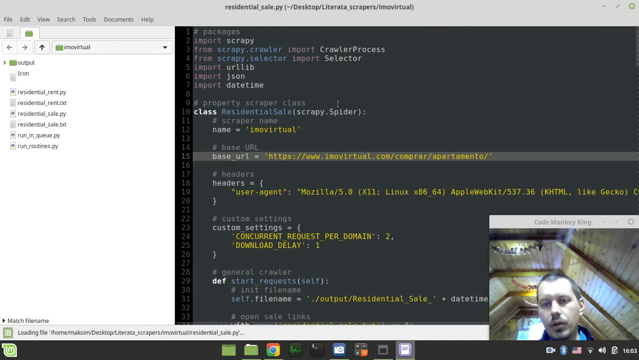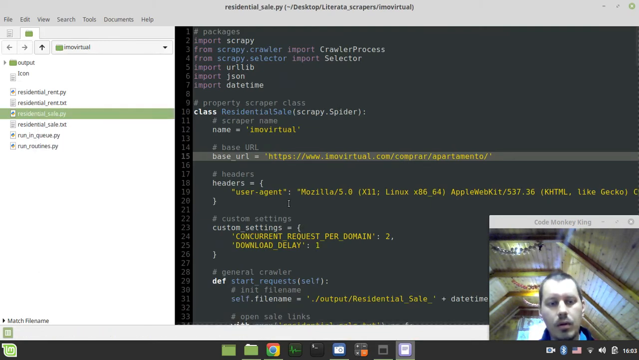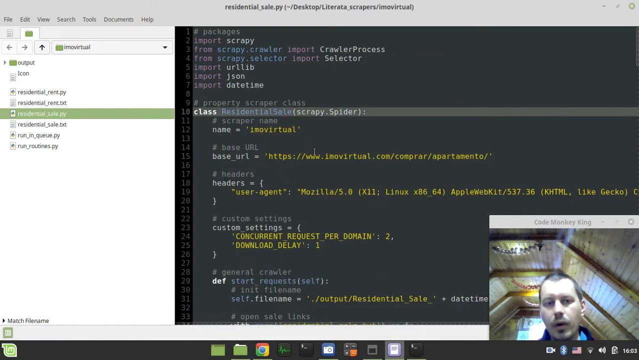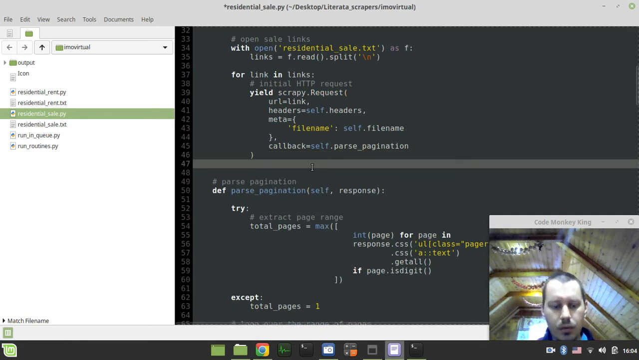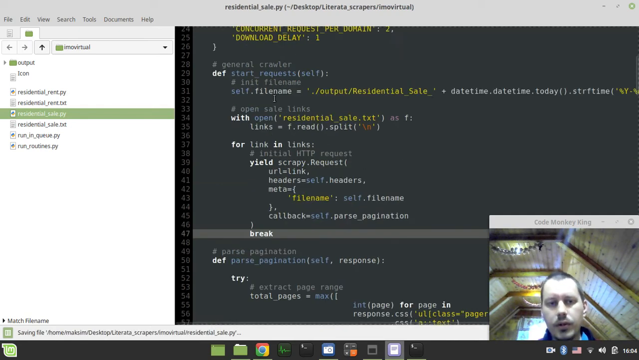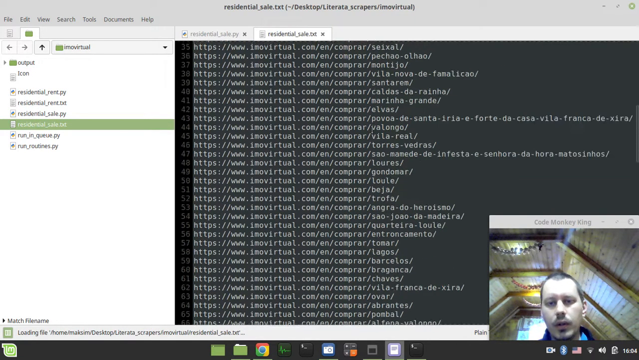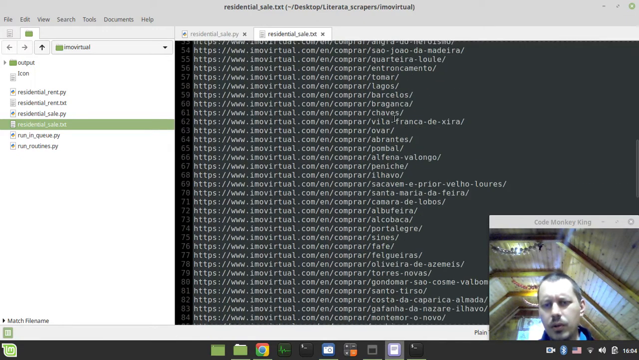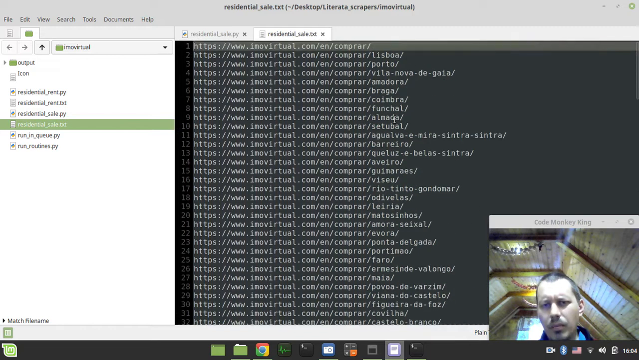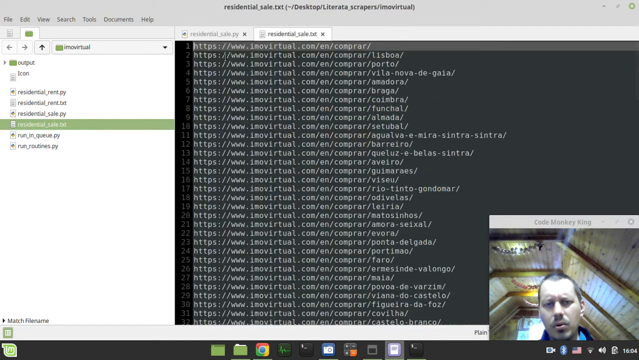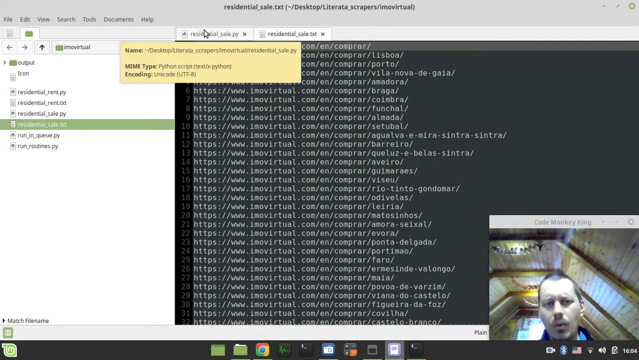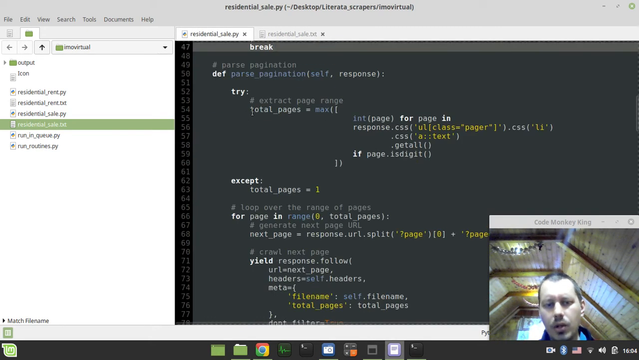Just opening the residential sale here, and I want to open the terminal in the current working directory. Before I run this, I want to drop everything after the first link. So here, the links are these. I'm not sure whether they are by districts, regions, or whatever. I'm not sure if the first one kind of works. Well, we'll now see. Then parse pagination.